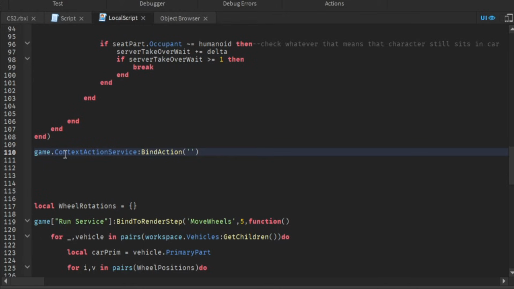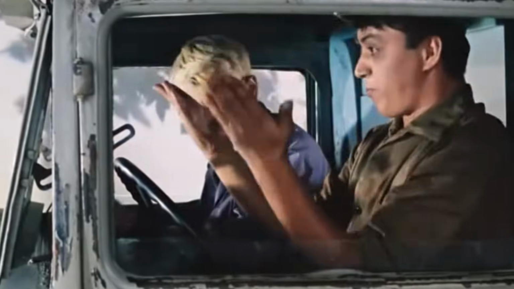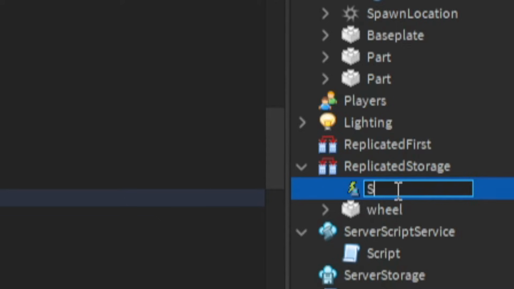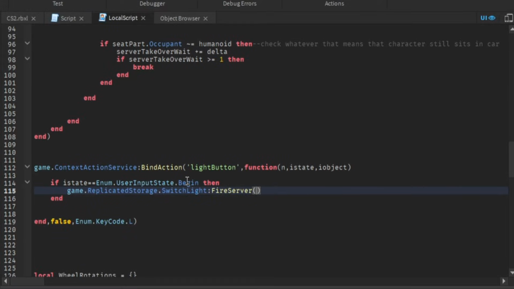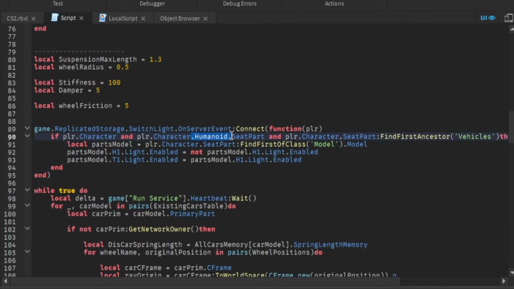Now we are going to key binding. Because you want your headlights to be controlled manually, instead of like real world cars where they switch on when the engine starts. Anyway. On the client you just add bind action or do it with user input service, but I'm gonna go with bind action. Add a remote event and just fire it to switch it, and this switch will happen on the server. The server will check if the player is sitting in a car, and because the car model I stole already has lights in it, I'll use them. So don't just copy this part of the code like that.